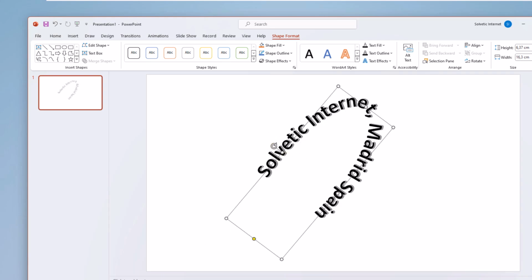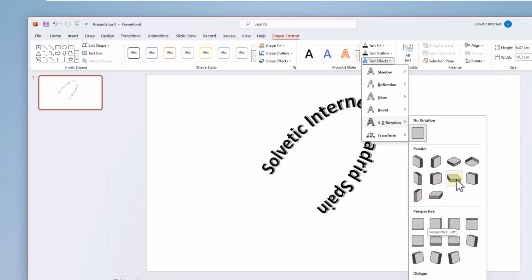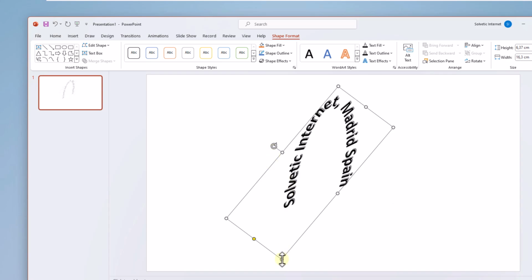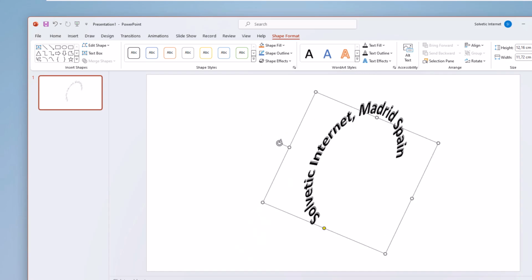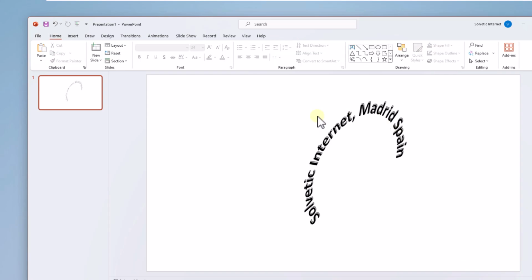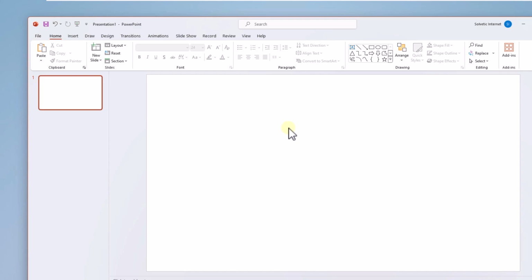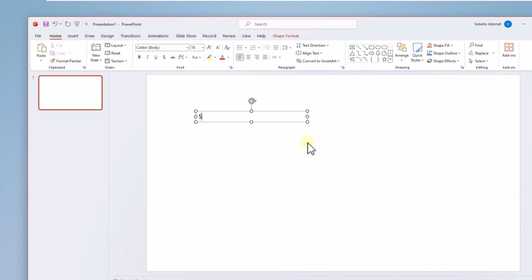Select the text box again, and from the Text Effects option, add one of the available effects to the text. Another alternative is to click on the text box from the Insert menu. Add the desired text. If you need to, adjust the text formatting.